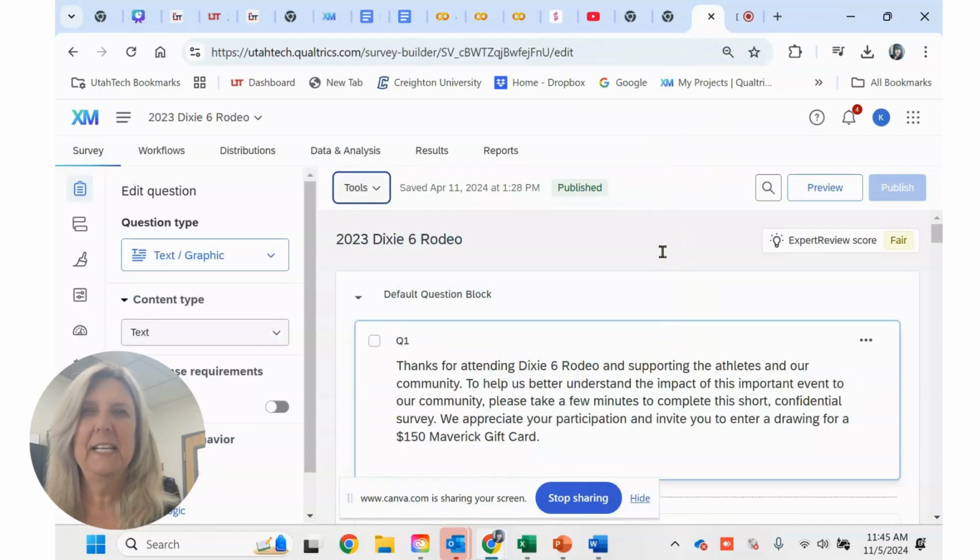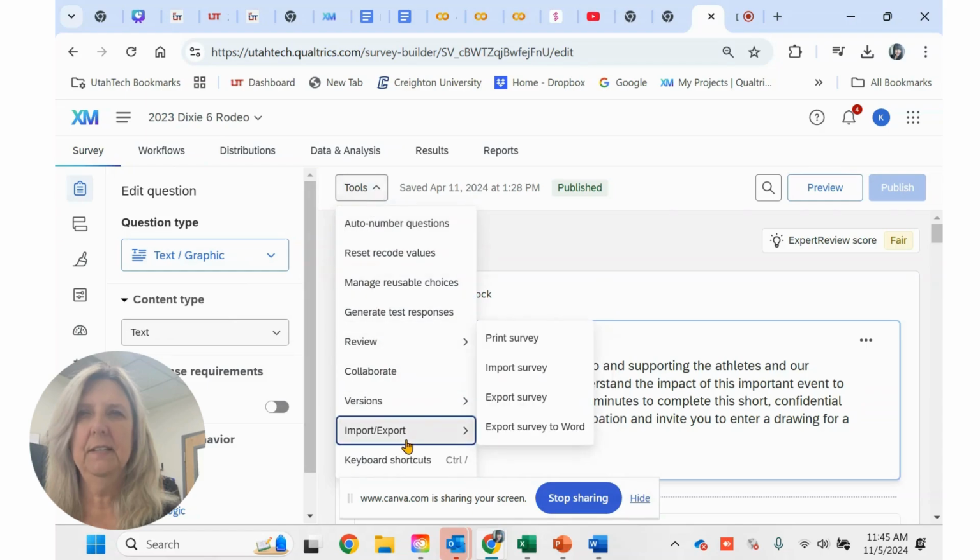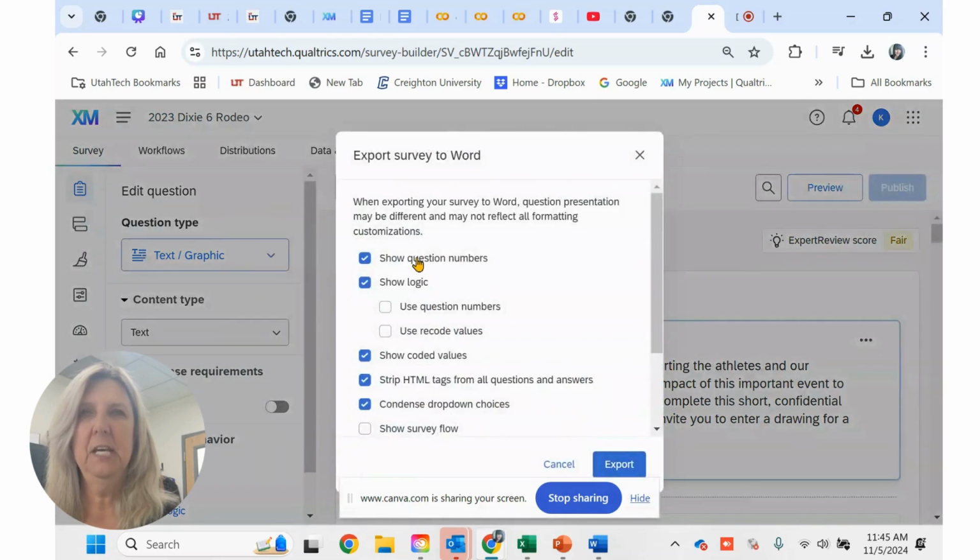All right, everybody, here's what you need to do. Open up your survey, make sure you're in the editing. There is a drop-down box here called Tools. Go to Tools, Import Export. You're going to export this survey to a Word document. Make sure that Show Question Numbers is checked, as well as Show Coded Values.